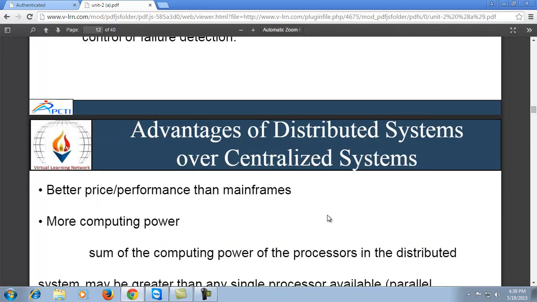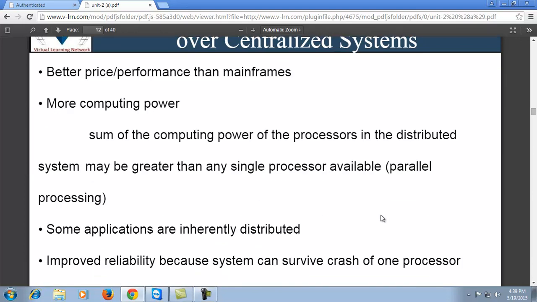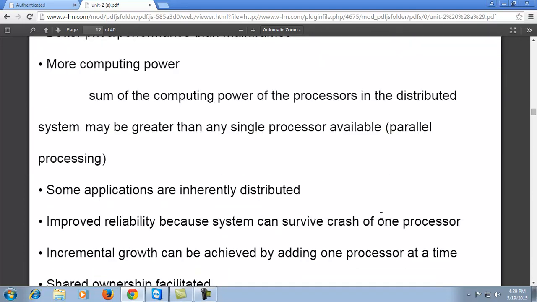The advantages of a distributed system over a centralized system are, first, that it gives better price performance than a mainframe system, in which they can do a single task or work independently. Second, more computing power: the computing power of the processors in the distributed system may be greater than any single processor available, or a parallel processing system working on the network. Some applications are also inherently distributed in this system.